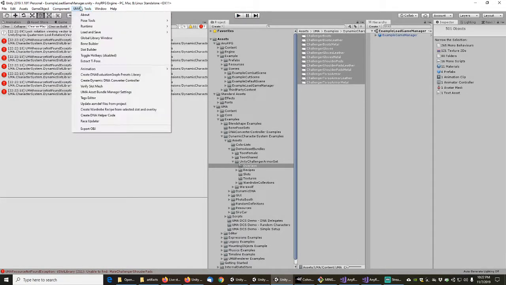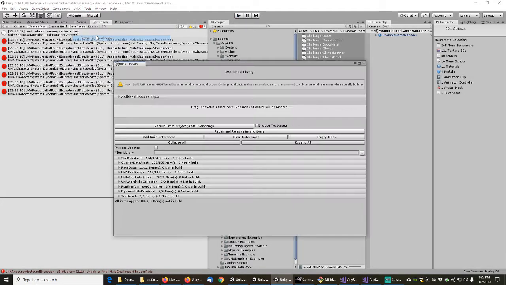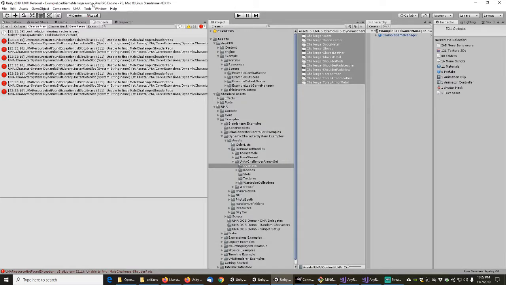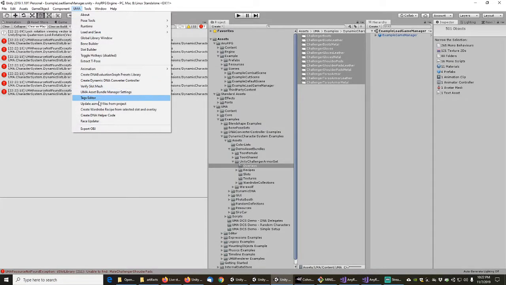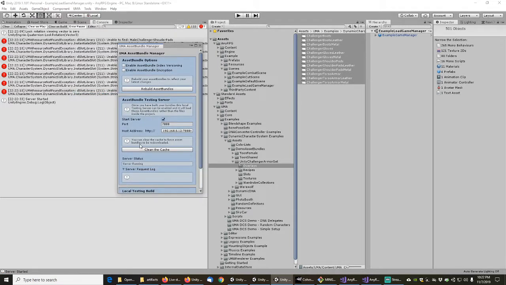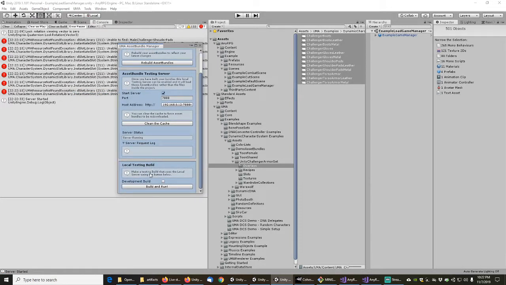Right, okay. So, UMA, I don't know. Do I need to go back to the global library? Is it going to work now that I have a server? Nope, apparently not. Okay, so let's go back to that UMA asset bundle manager. Make a testing build that uses the local server. I don't think that's what I want to do. I think this is going to try to actually build a Unity. Yeah, no, that's not what I want to do.